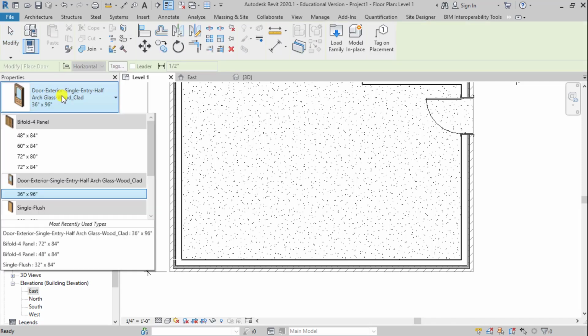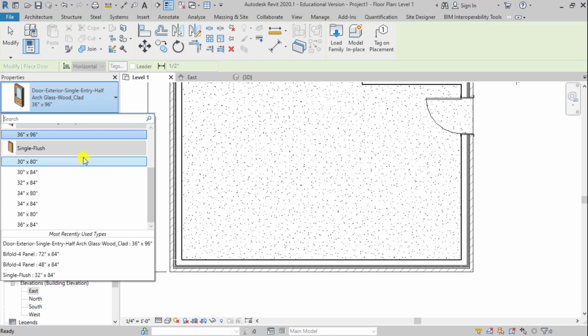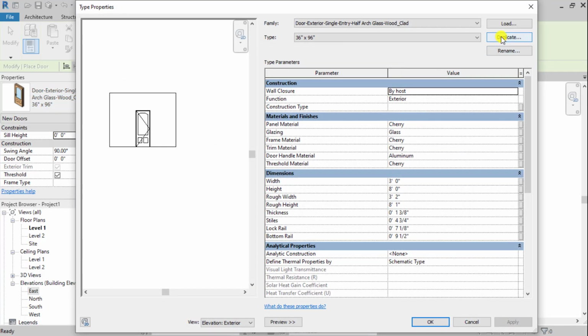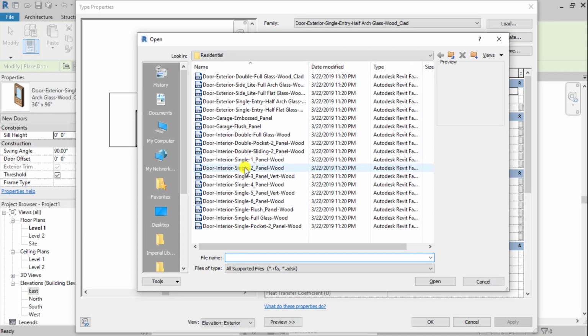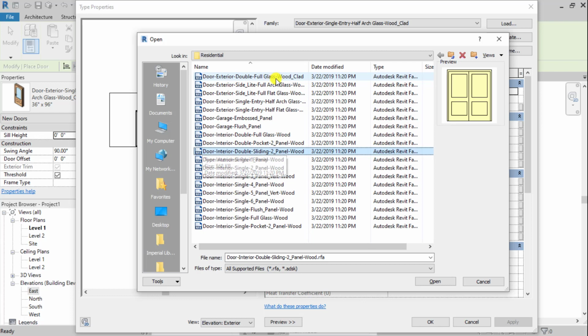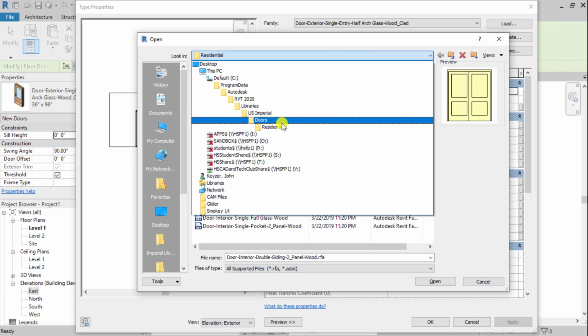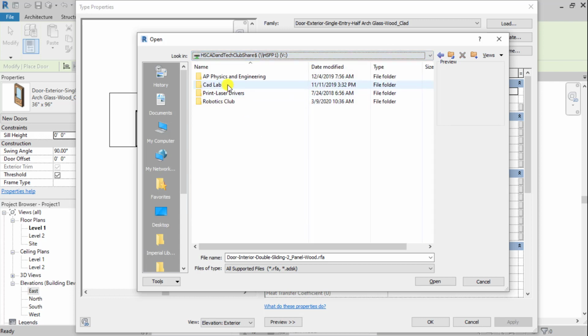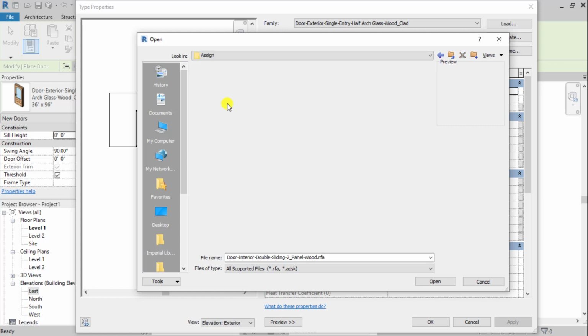So we're going to go door, and we're going to go to sliding, and we see we don't have sliding, so we're going to edit type, load, and then we're going to find our sliding door. So door exterior, that's a double door. We can see our preview is really nice. So we can see that we don't have a sliding exterior door. So what we're going to do is navigate back to our folders. In this case, it's going to be in CAD Lab for my LZ students.